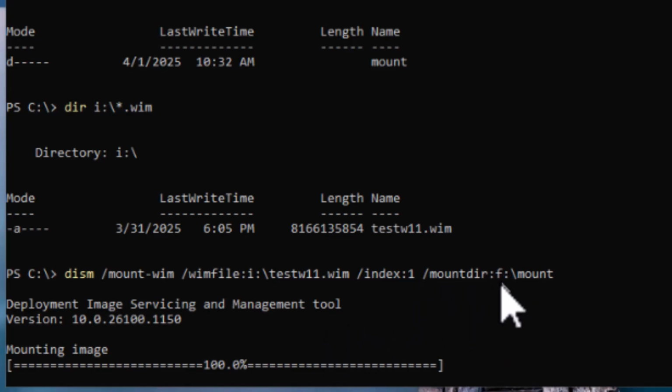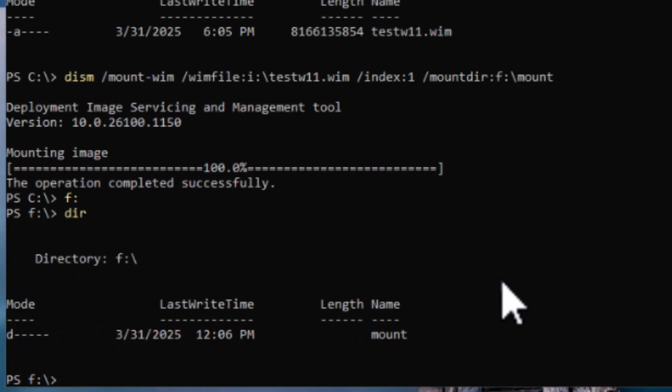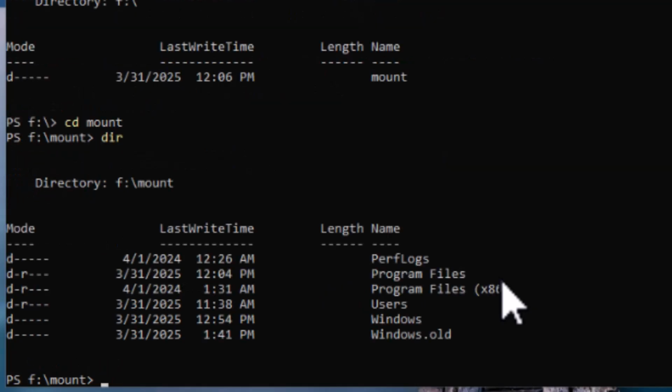What it does when it mounts the image is take that WIM file and extract it somewhere. The downside of this whole process is you have to have space. My F drive is 100 gigs right now, so that it can accommodate the 40, 50, 80 gig sized WIM file that I have. If you look over here and go to our F drive, you'll see there's a mount folder, and a bunch of files extracted there.